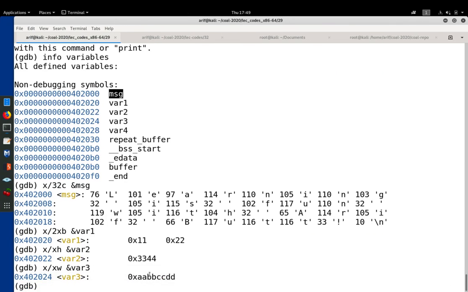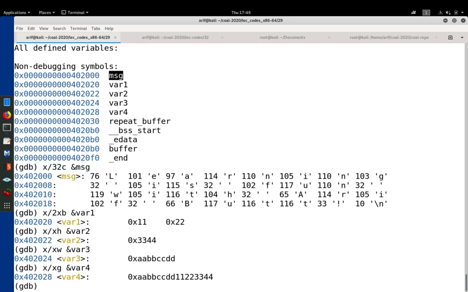AABBCCDD, that's great. So let me show you the contents of variable 4 as well, and since that is a 64-bit variable, let me write G over here, and there you go. So these are the contents of variable 4, and this is the address.